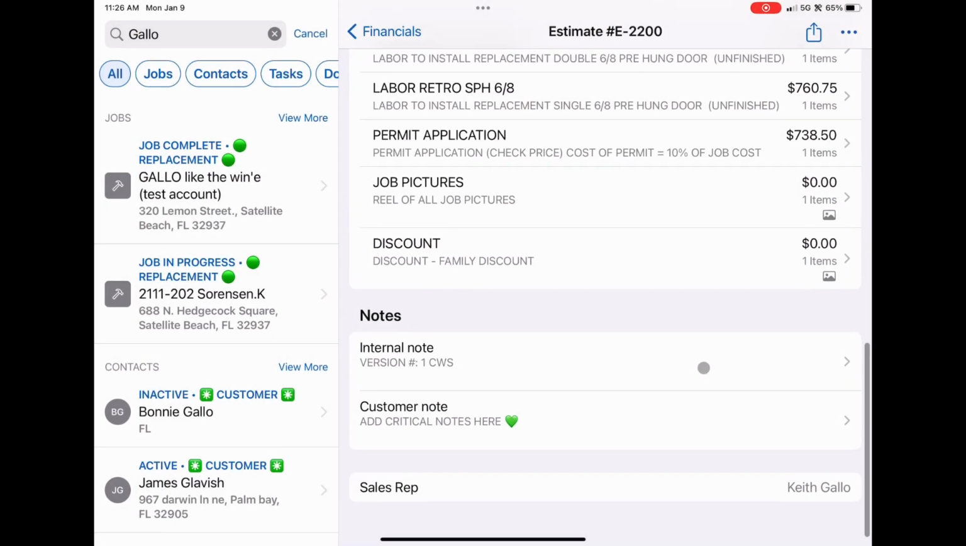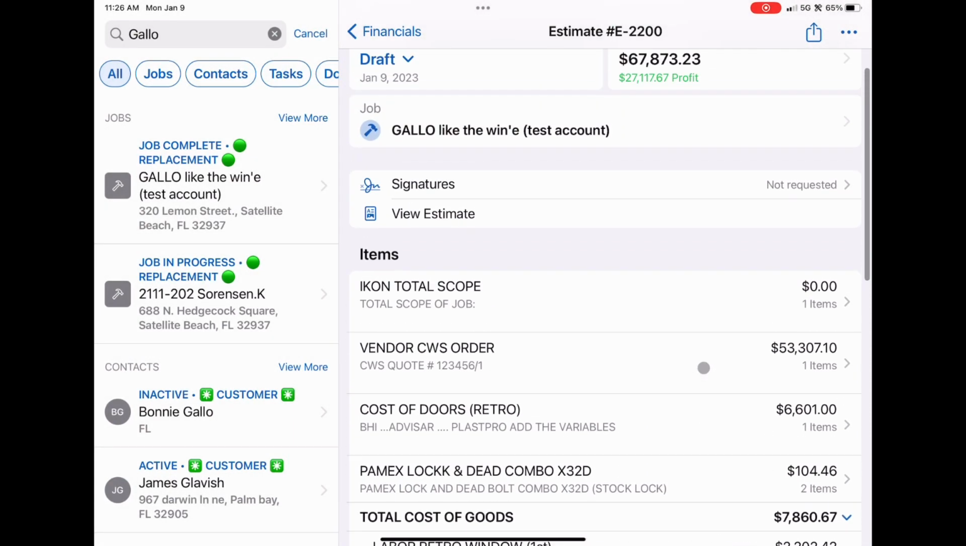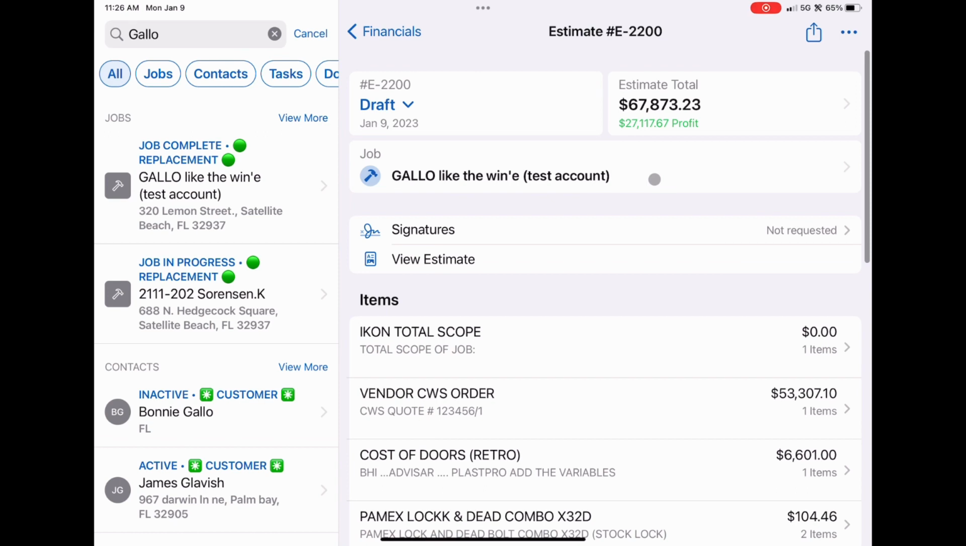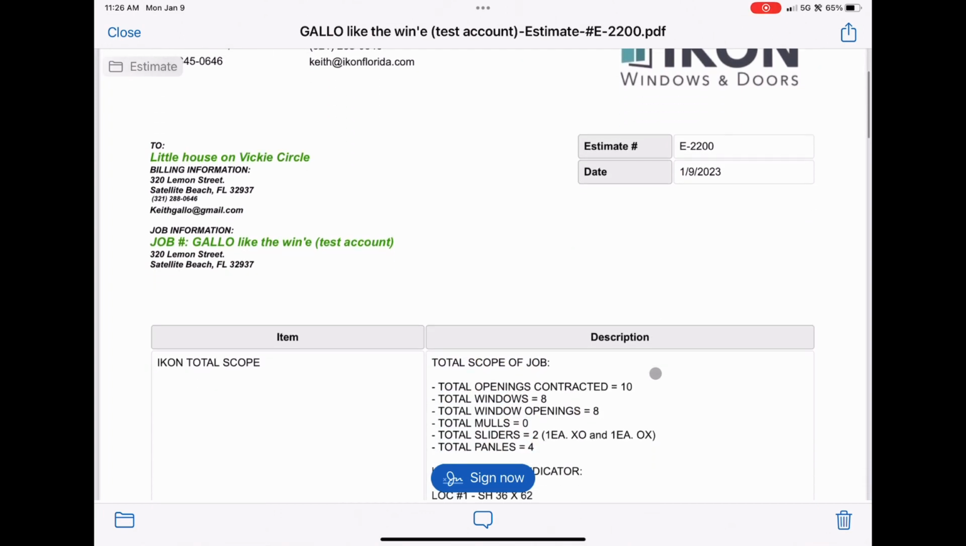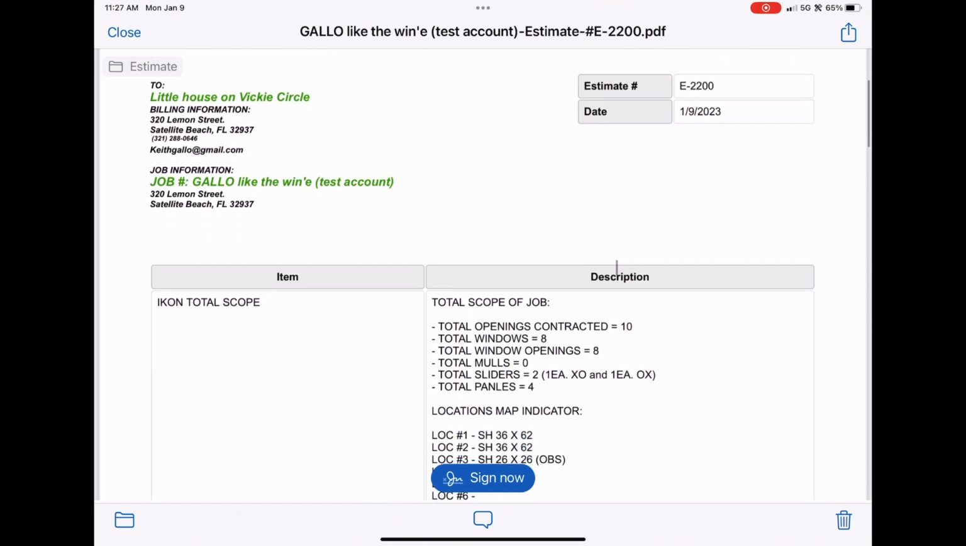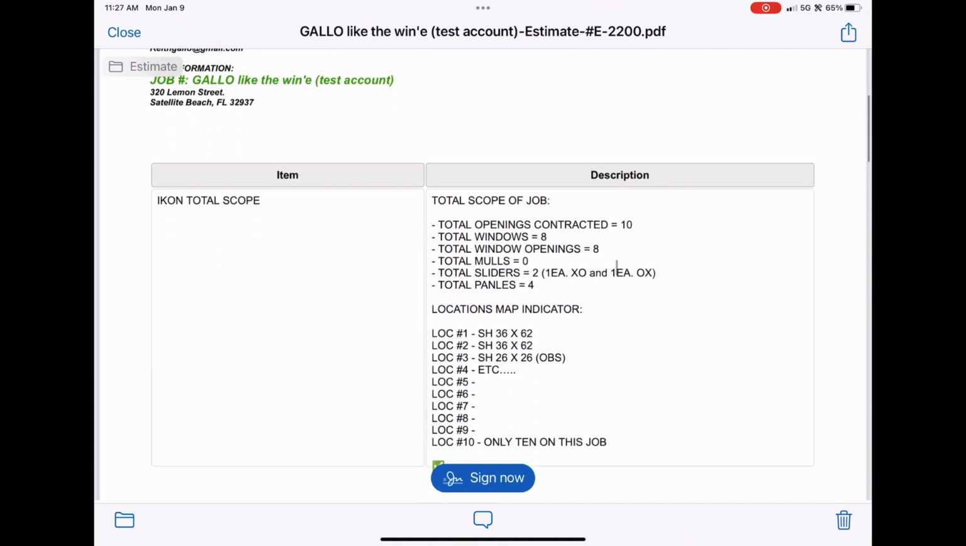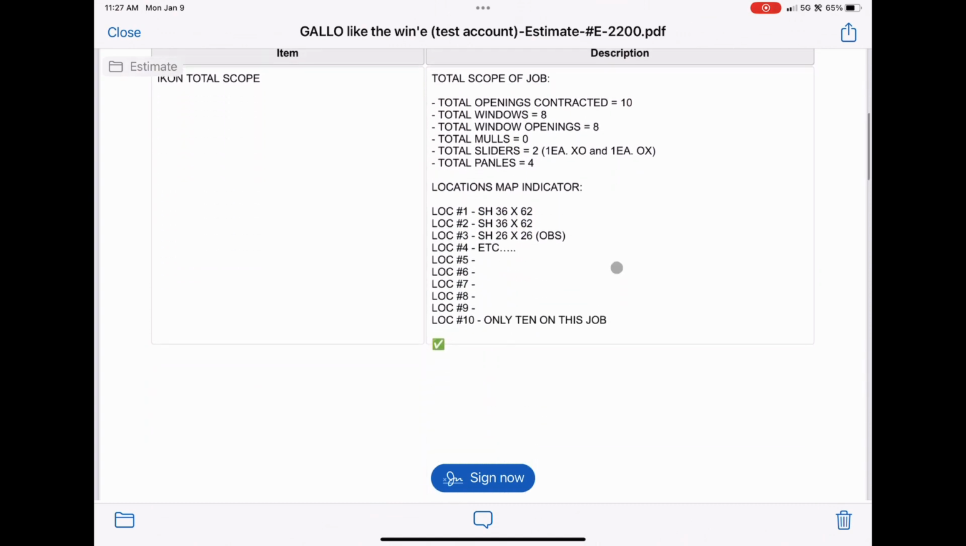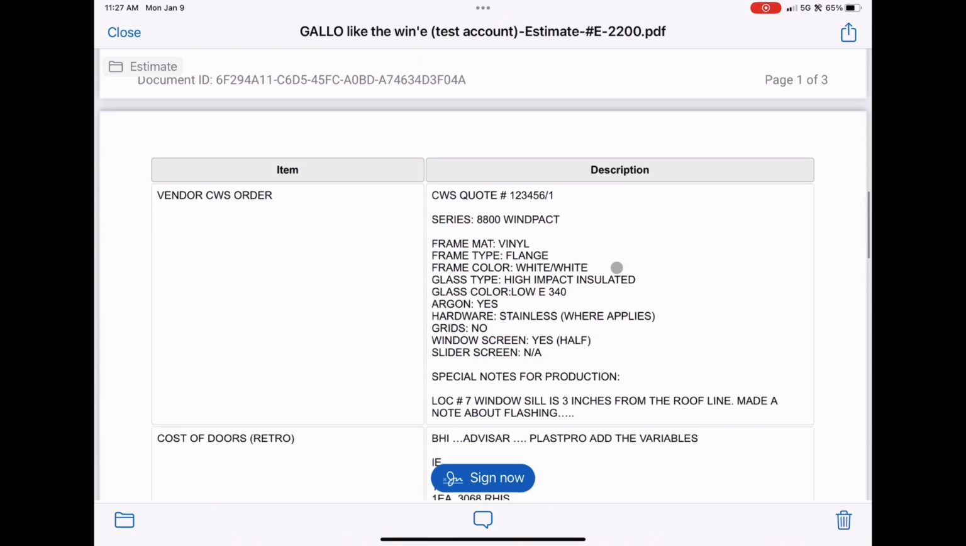So as you notice, I'm pulling up the estimate right now in our test account, and there's a visual PDF of the estimate. I can do multiple things with this estimate, but the number one thing I really want to do is get this contract signed. So that would be my next step at this point.